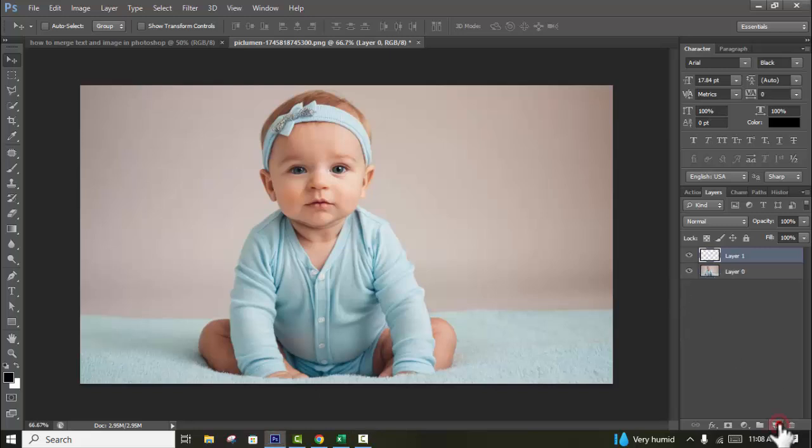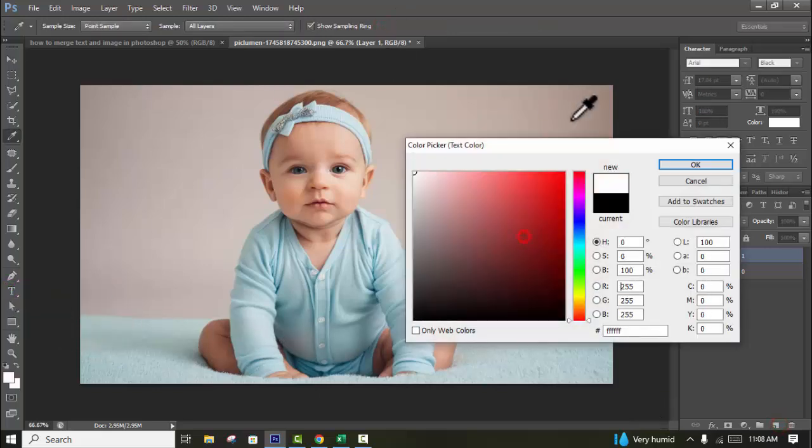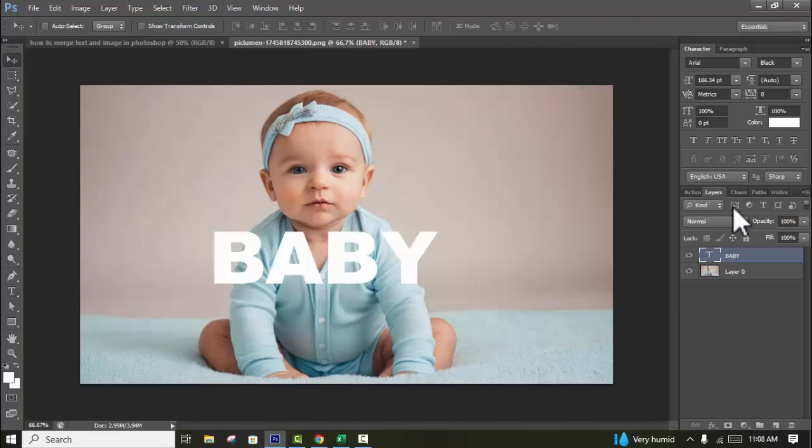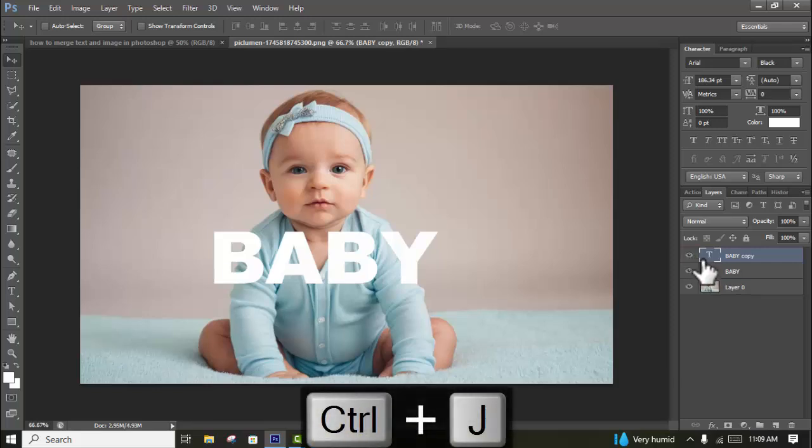Let's begin. First of all, create a new layer and type text. Type anything. Okay, then see this text. Press Ctrl Z, duplicate layer.